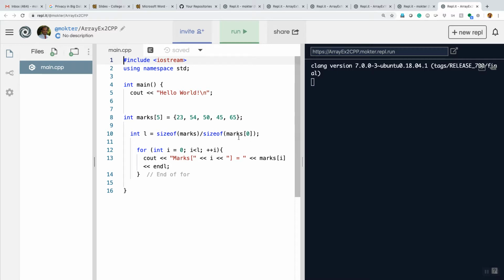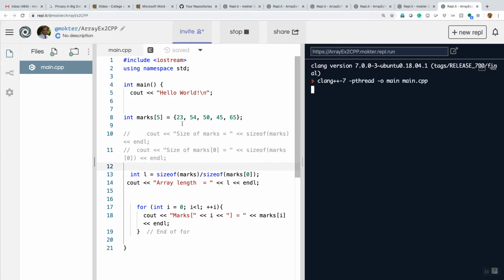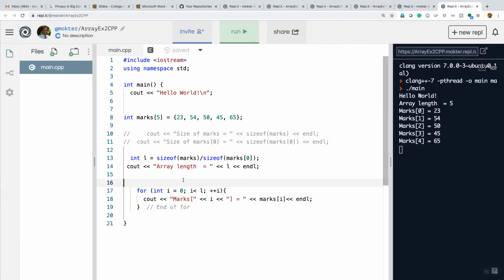Okay, so we know that we have an array here. Replace the code over here. So we already know how to do this. We have an array with 5 elements, and we know how to find the array length, and we know how to traverse the array by length, right? Now let us think that we want to find the sum of the elements in this array. So what should we do?